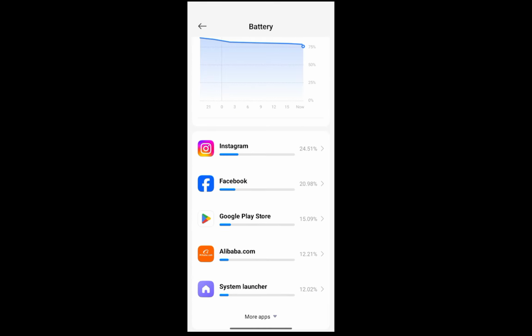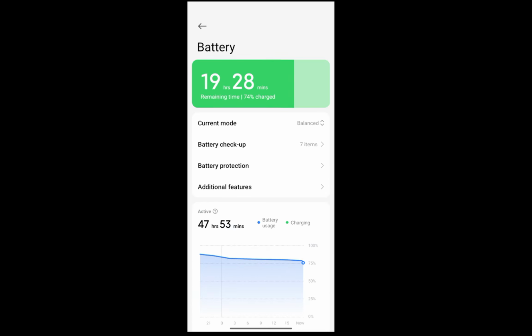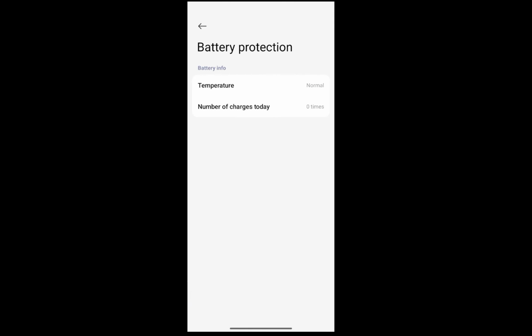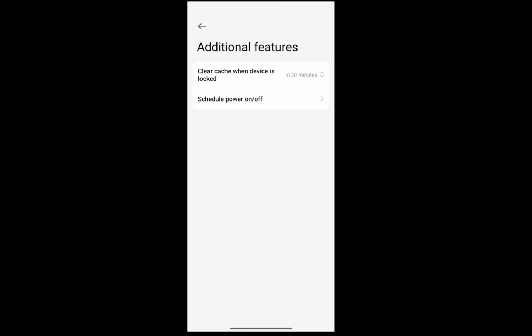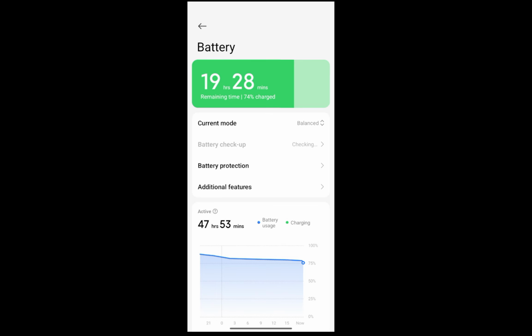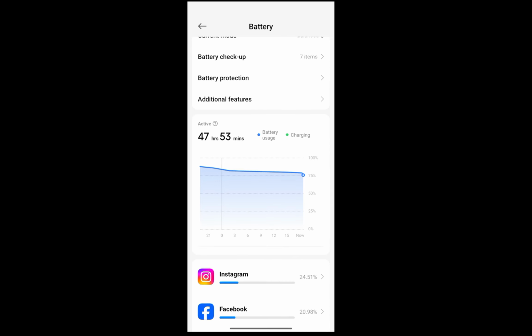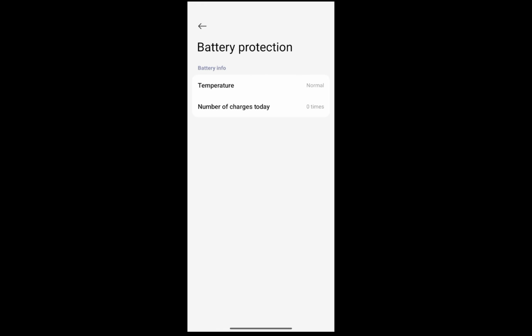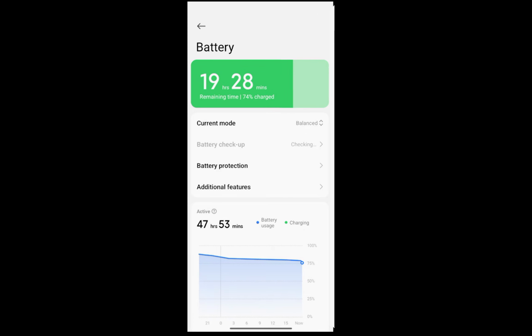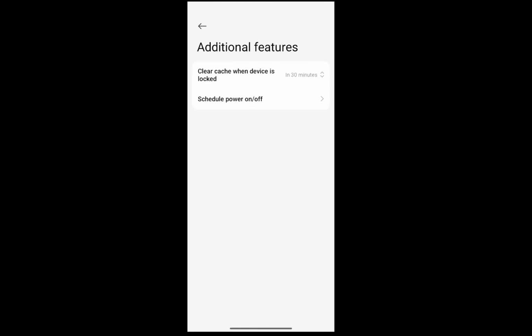Now if you have that option, under the battery protection or additional features, you will have options that you can set up this charging limit. So I don't have that, but under this, or it's probably named differently, you will have some options to set charging limit.